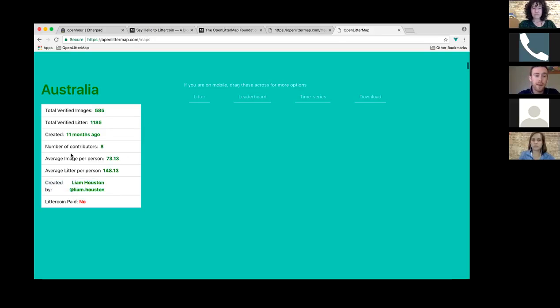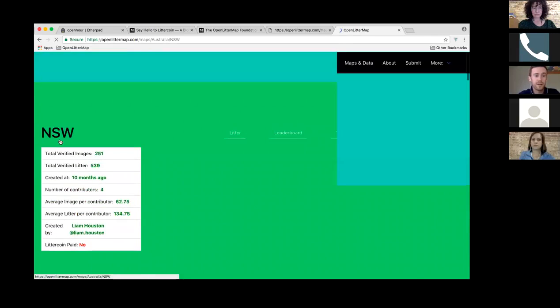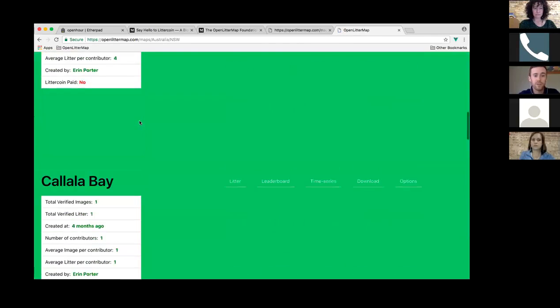So OpenLitterMap, basically, it reverse geocodes the GPS tag from geotagged photos, and it goes to OpenStreetMap. It takes those values from OpenStreetMap, and then OpenLitterMap will populate itself dynamically based on those locations. And that process is also redeemable in LitterCoin. So you get 100 LitterCoin for creating a country. If you click into a country, you get 50 LitterCoin for each state. You click in again, you get 25 LitterCoin for each city.